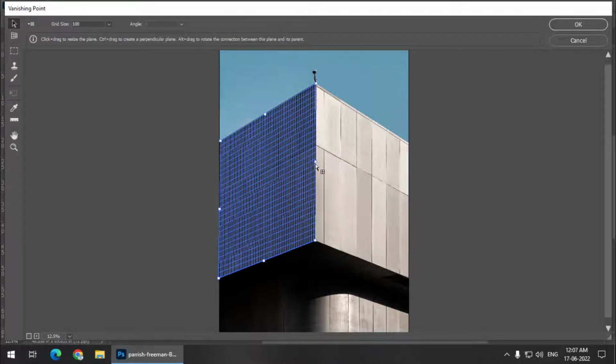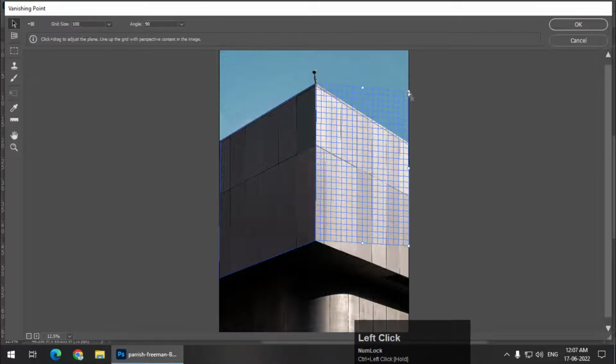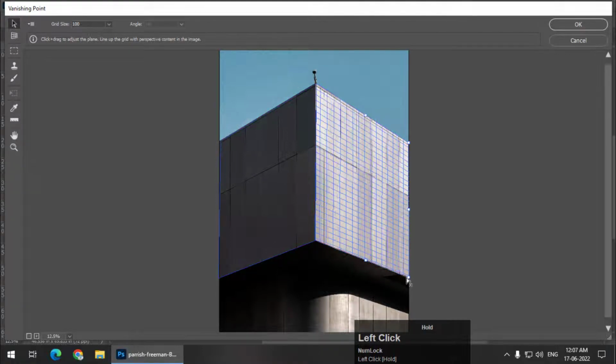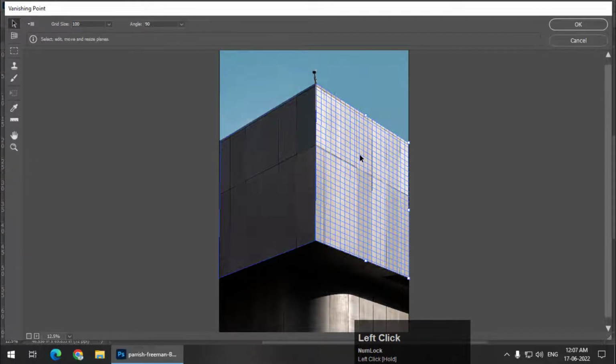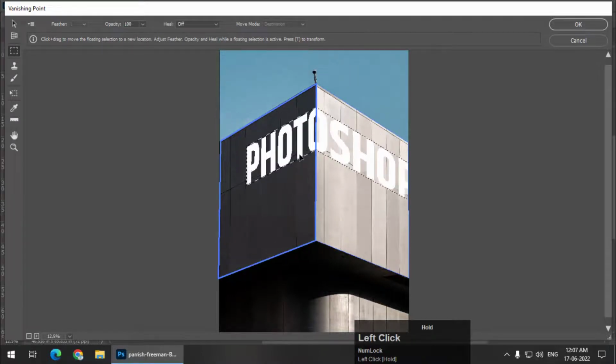Now press and hold the Control or Command key and create another plane, and set this properly like this. So this is the same plane that we have created, and we already copied the text. So I will press Ctrl V or Command V, and we'll get this text like this.